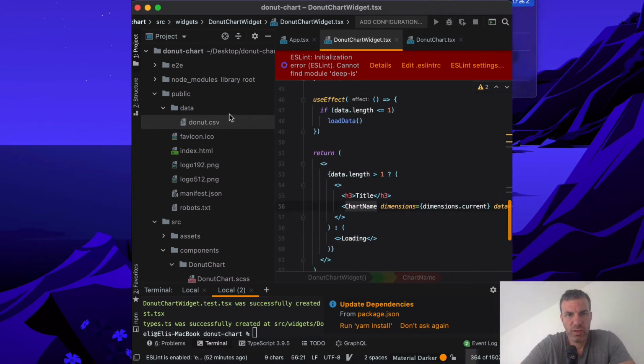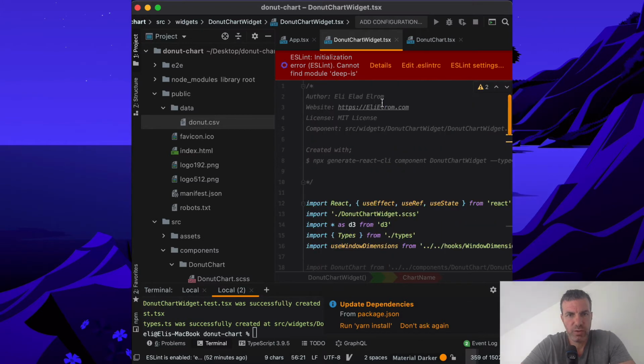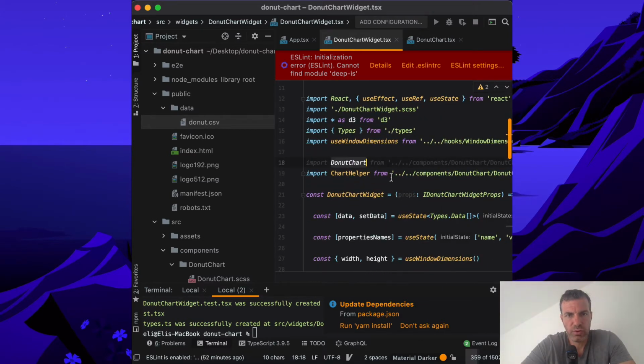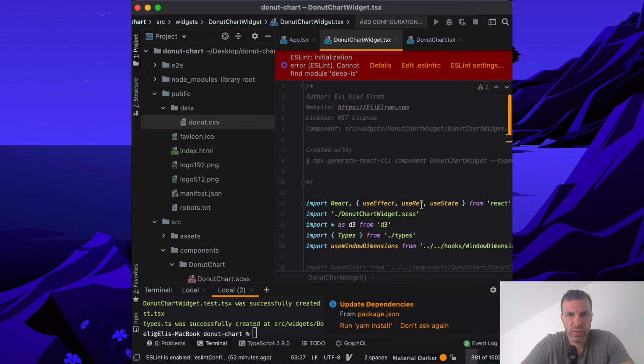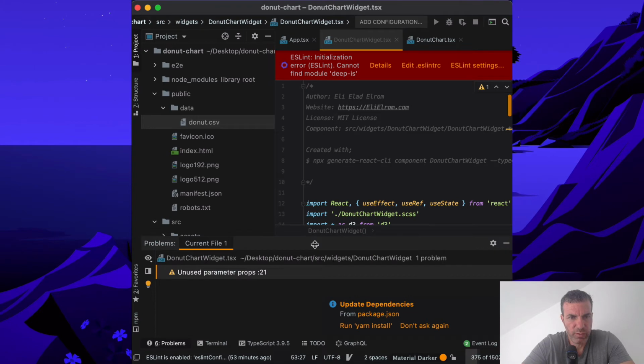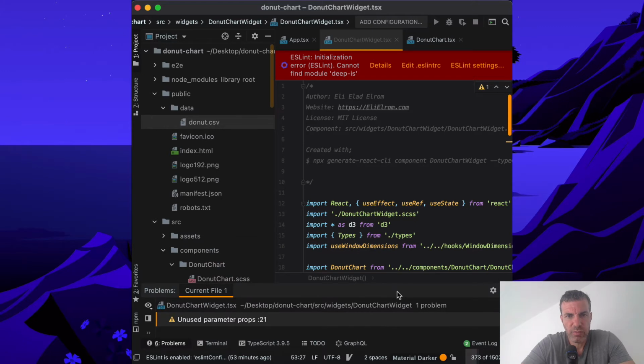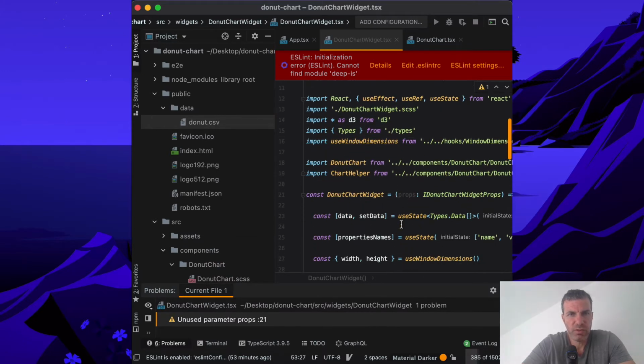Then for the chart name, it needs to match our import. So it's donut chart. So we'll change that. And for the title, we can just call it donut pie chart. And that's about it. Just make sure there's no errors. So let's look at the problems, if there's any problem. No, looks like everything is okay. There's no errors. So that's really all that we have to do for the donut chart widget.